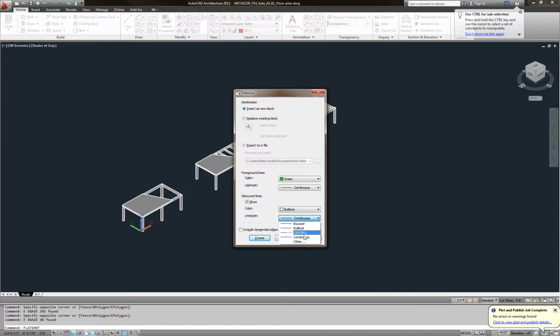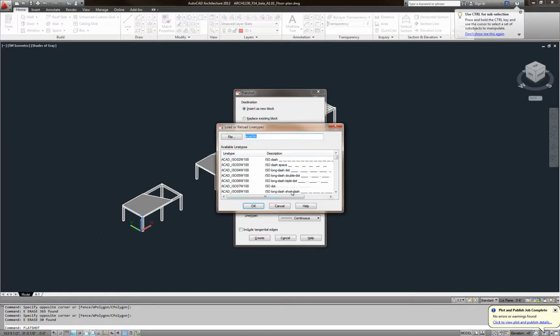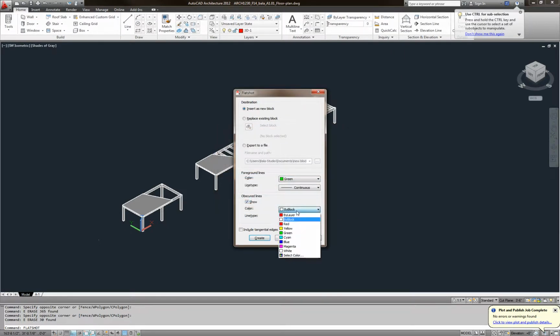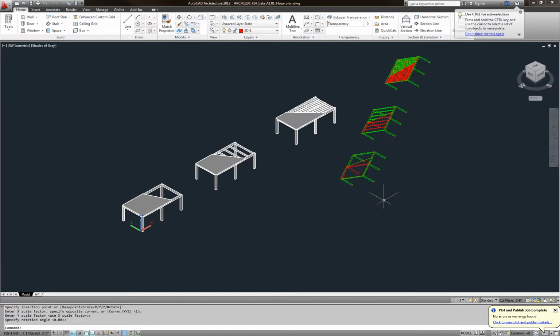Okay, so I could go and choose others, load, and hidden 2, load that, which is red color. Create. So I click anywhere on the screen, enter 3 times, you're good to go.